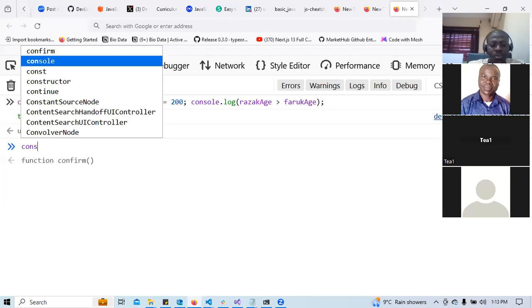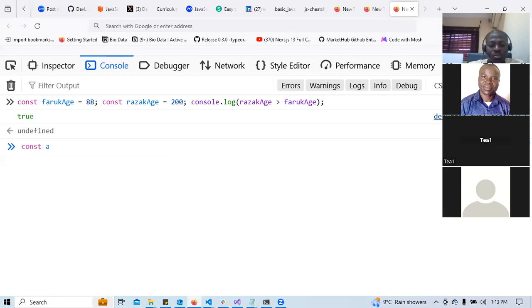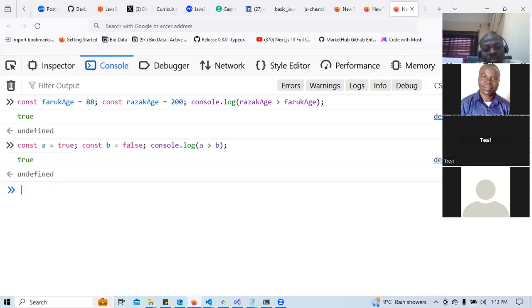So let's move on by creating another variable. I'm going to create a constant variable called a, and I'm going to say a equals true. What is the type of a? Boolean. It is Boolean, it's not string. So console.log. This is a tricky question. Anybody that gets it right, I will give you a recharge card. So A greater than B, what will be the result? The result is true. Yeah, it's true, simply because true is greater than false.